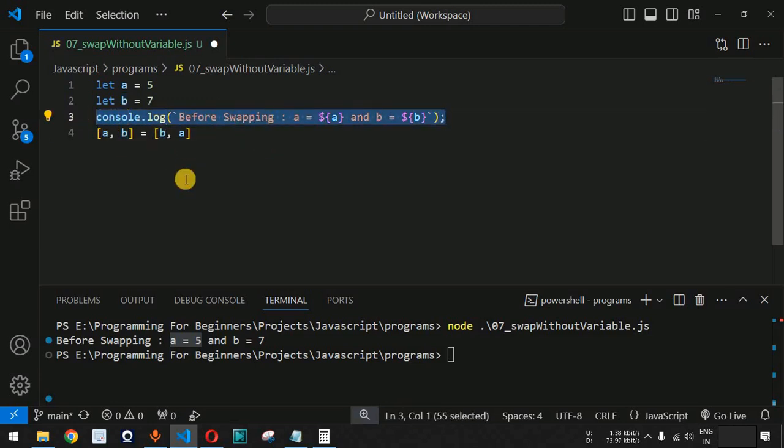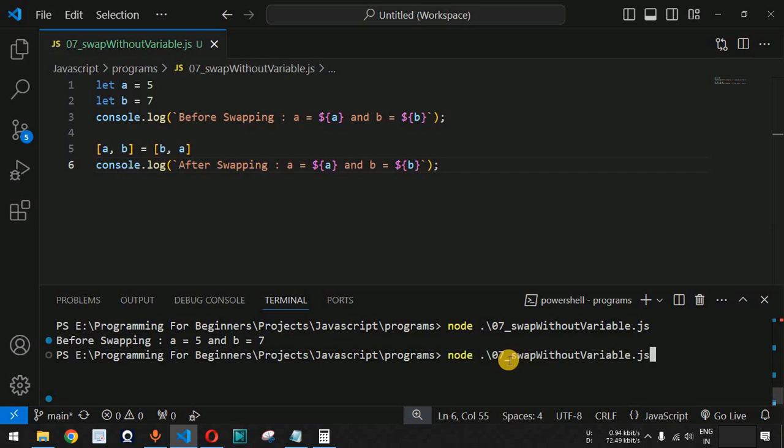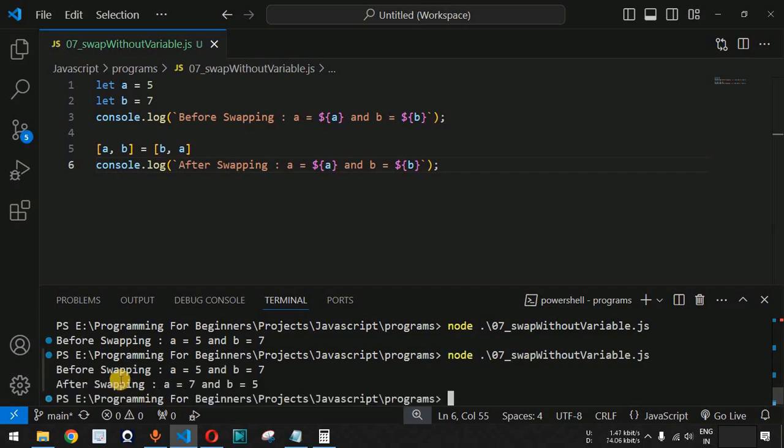And then after that, if you simply provide the same console.log statement over here after the destructuring operator, simply we will say after swapping in this case, and we are not changing the position of a and b over here. Let me just save this file now and try running this code on the terminal. So as you can see, we have before swapping a is 5 and b is 7, but after swapping we have a is 7 and b is 5. So guys, in this way, simply by using one line of code, you can swap the two variables. Now guys, this is only possible as far as JavaScript is concerned. So in case you are asked to swap the two numbers in JavaScript without using the third variable, then you can use this destructuring operator.